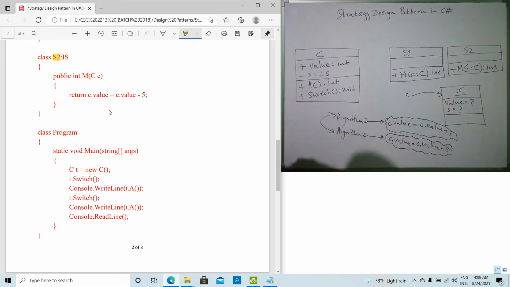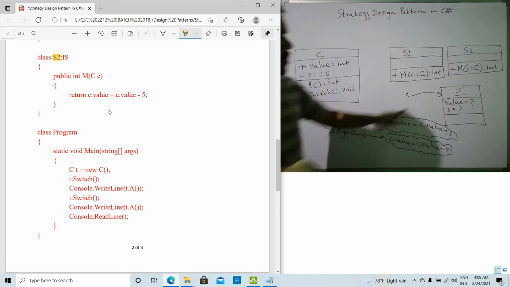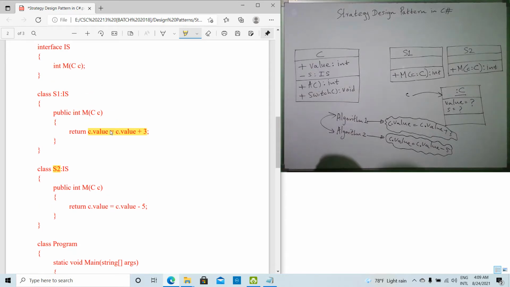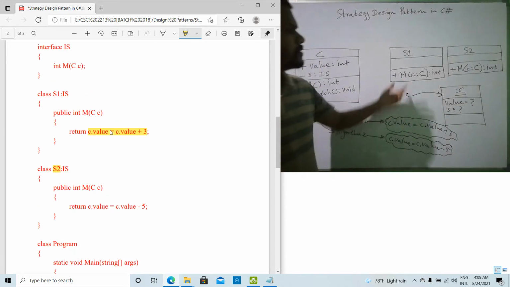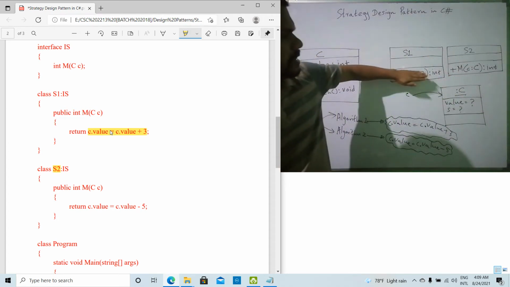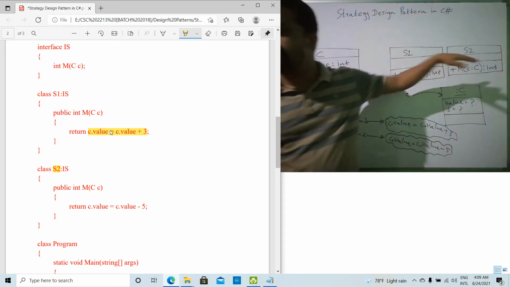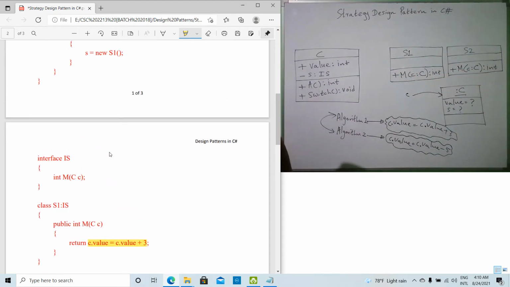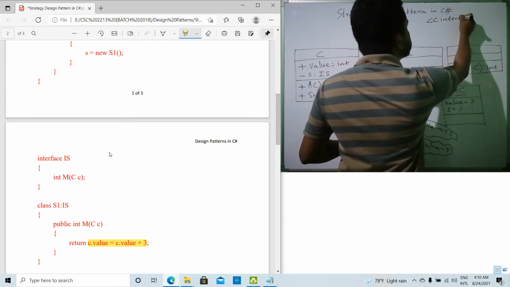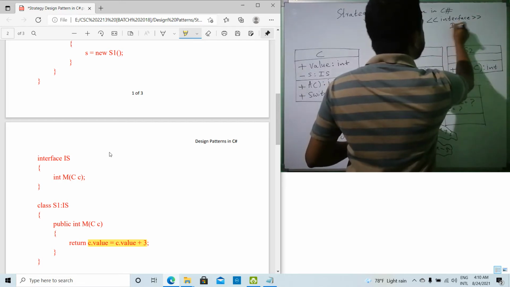Now let's see. Hope you understood this one, and before that, in order to do that, the two algorithms we have included inside two classes, and method signatures are similar. So now we can create an interface of type IS.